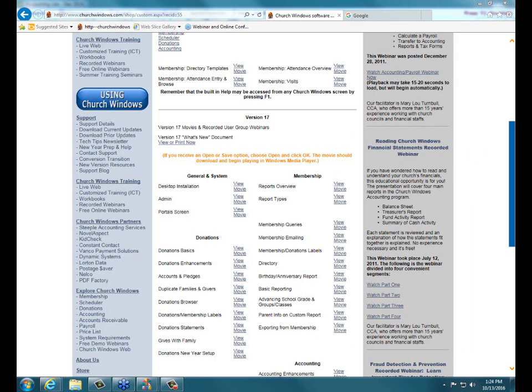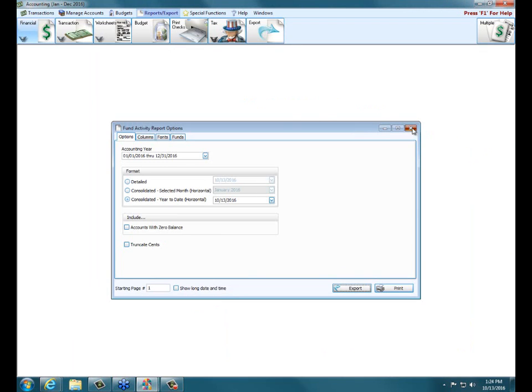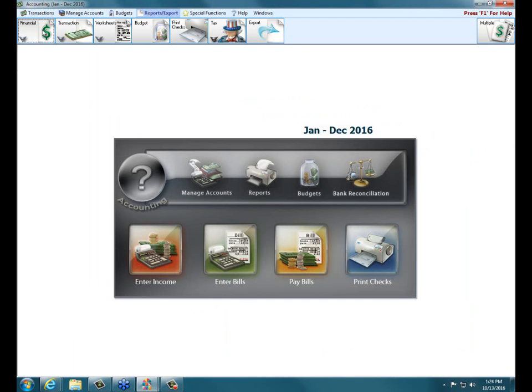Again, it was the balance sheet, treasurer's report, and fund activity report. And all of those are available under the financial button. And let me go ahead and look. I have a few questions here.